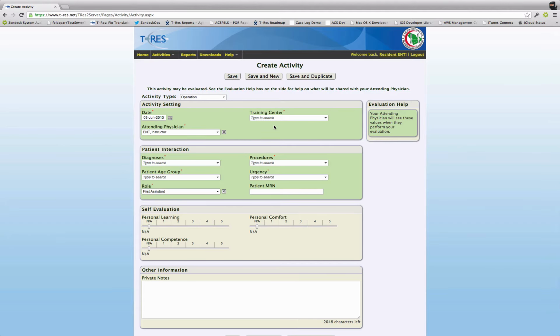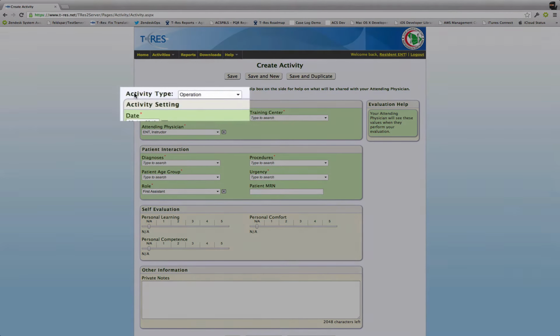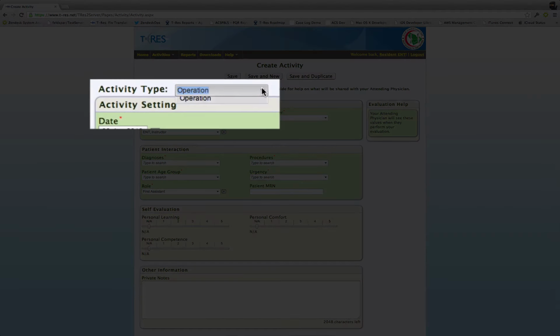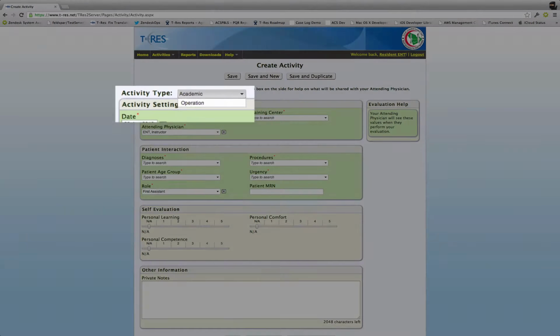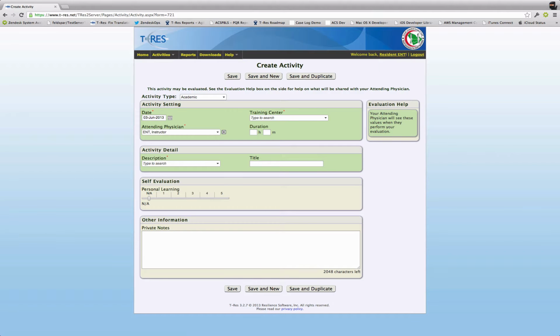On the Create New Activity page, you will see an Activity Type drop-down menu. And when I go inside that, I have three different options to select. I have Academic, Clinic, as well as Operation. So for the purpose of this, I'm just going to select Academic. And you'll see Academic is broken down into several sections, including Activity Setting, the Activity Detail, as well as Self-Evaluation.